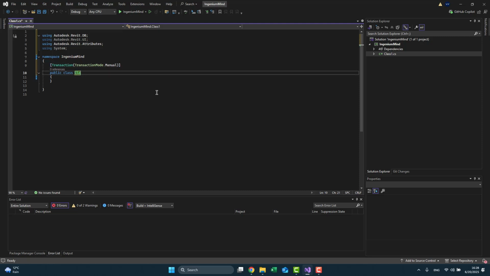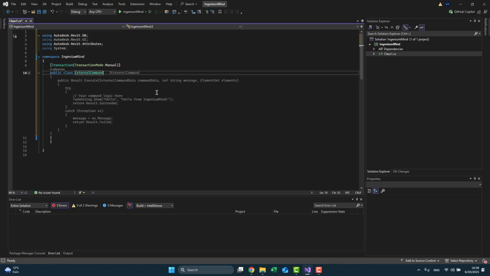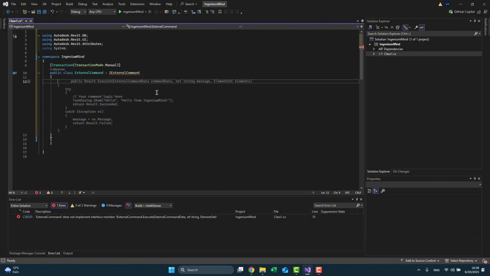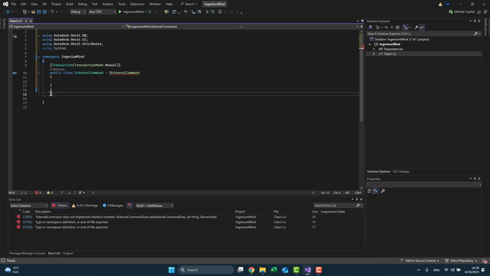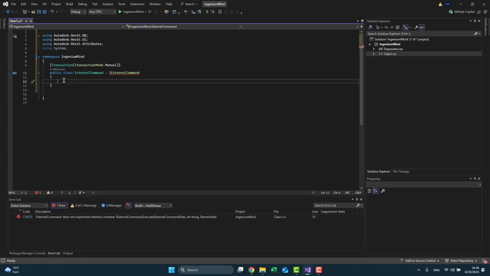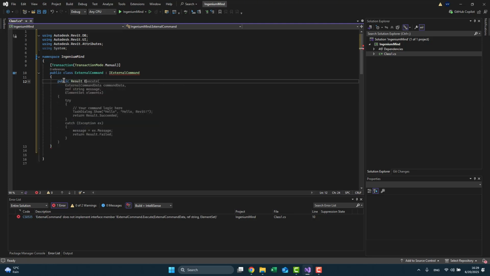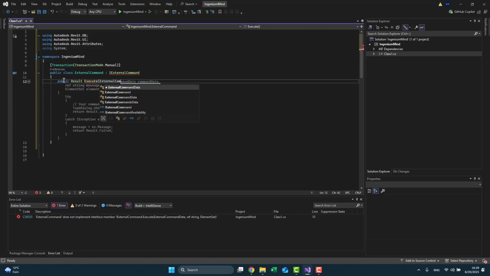And then we have a public class ExternalCommand. This line defines our actual command. So ExternalCommand is the name we've given our plugin. You can name it whatever you like. The IExternalCommand part is very important because it tells Revit that this class is designed to be an external command that Revit can recognize and run. Without it, Revit wouldn't know what to do with our code.